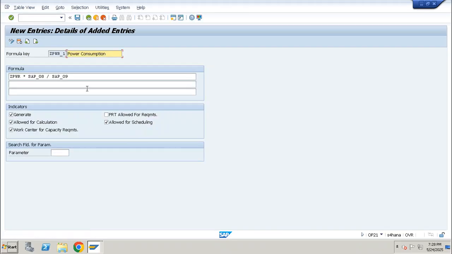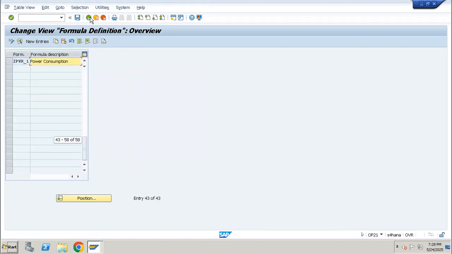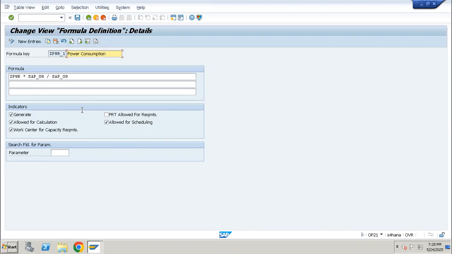Save it. Okay. So the program for calculating the formula is regenerated. So this formula is created in SAP. You can see that formula, double click here. So this formula will come here. So this is your formula.